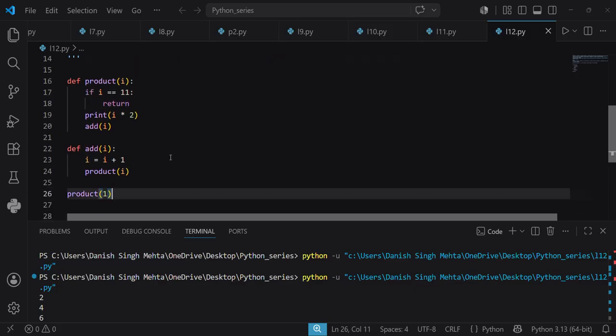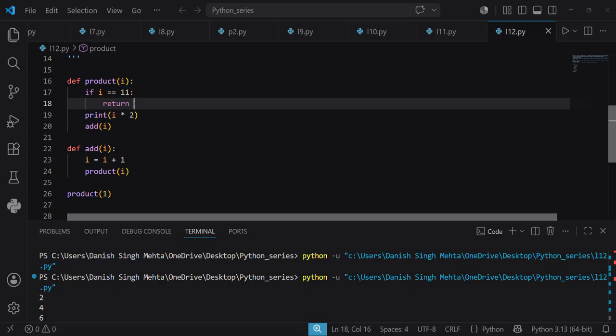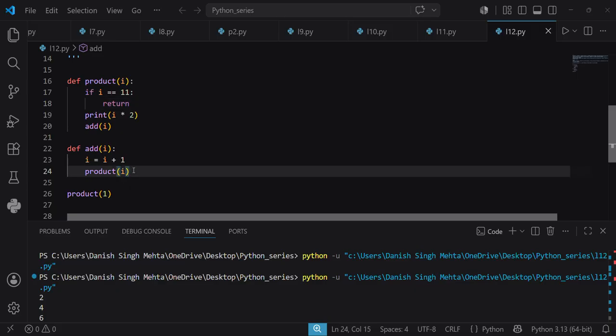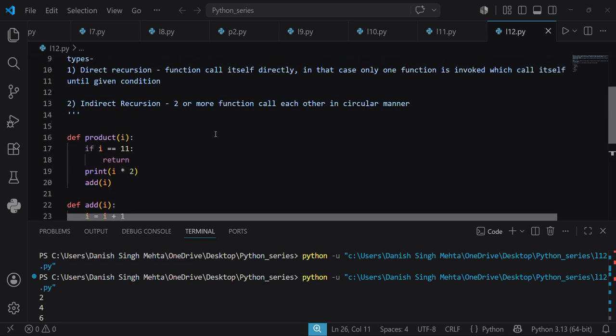Just see and dry run this code by yourself. Take a copy and pen, sorry, pen and paper, to dry run. Go through all the steps of this code and try to write the output on paper. Then you will understand it better. Okay. So I hope you can understand what an example of an indirect recursive function is.